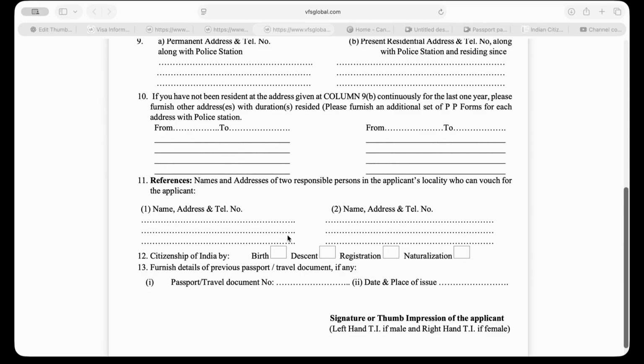And citizenship of India, you can check the checkbox near birth, and you can give not applicable in passport and date and place of issue. So any one parent can sign this application form when you're submitting. So this is about the personal particulars form.